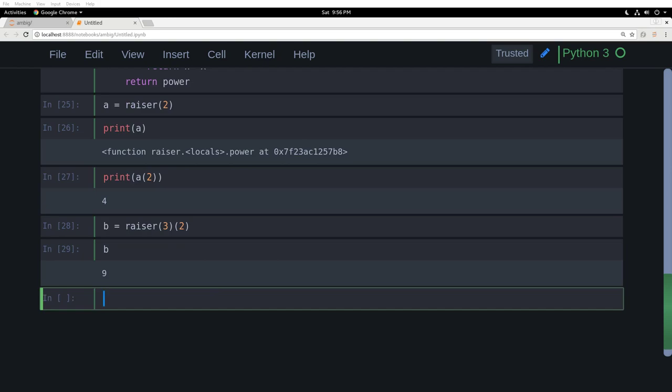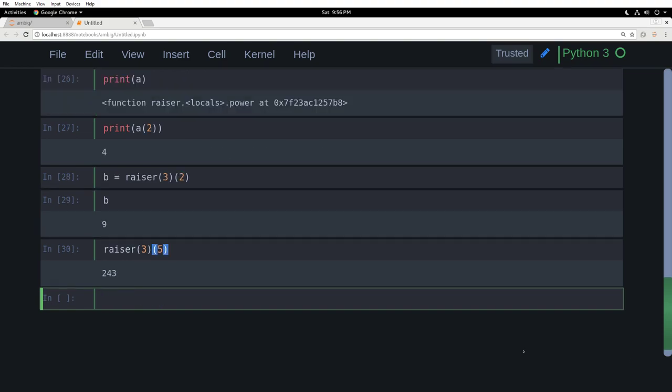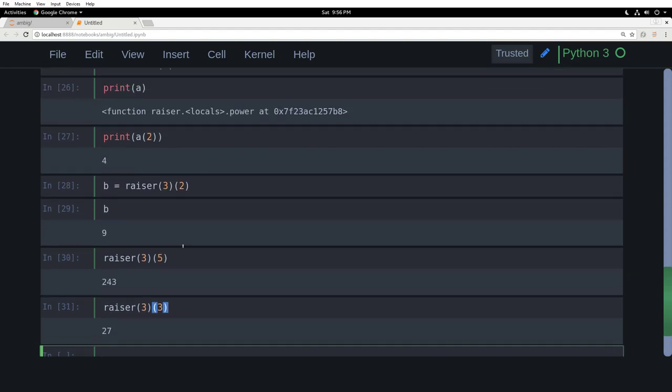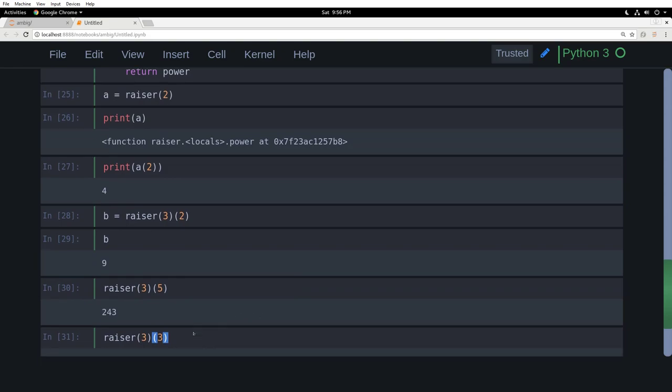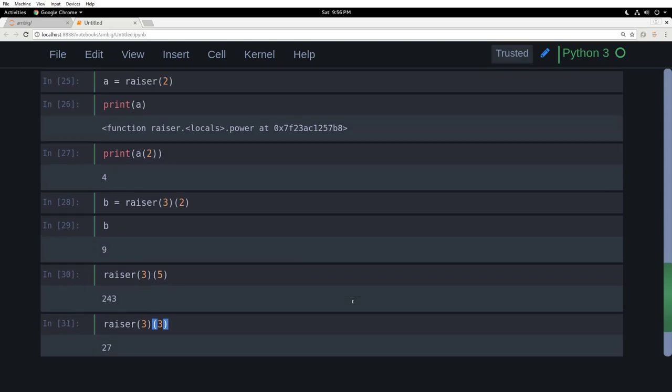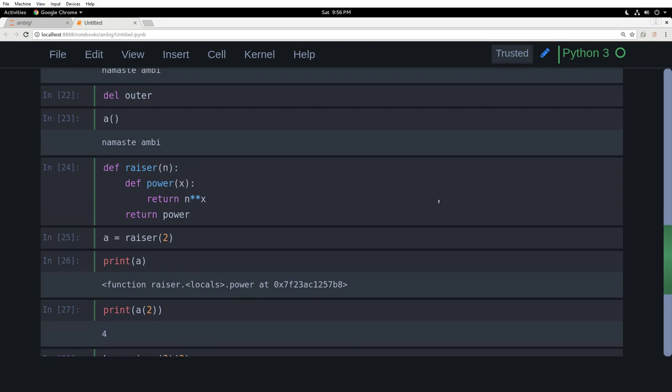So let's do another one. Okay, razor 3 and 5. 243. Razor 3 and 3, 27. So here I'm passing the value to the parent function and the child function just like this. So these are closures. You might find some scenarios where you want to use it.